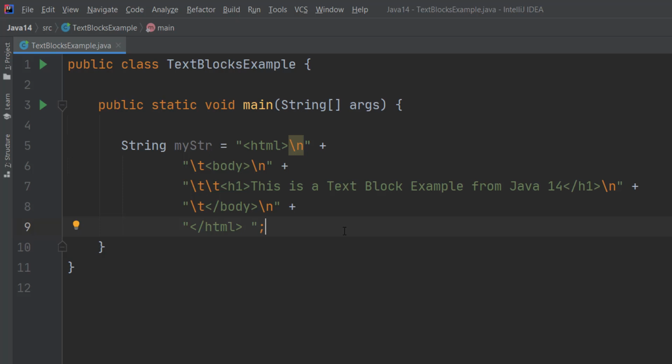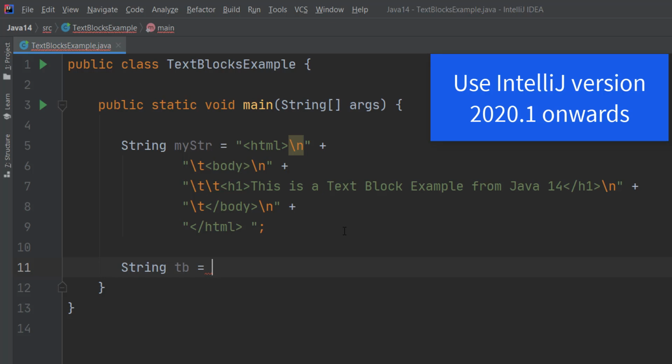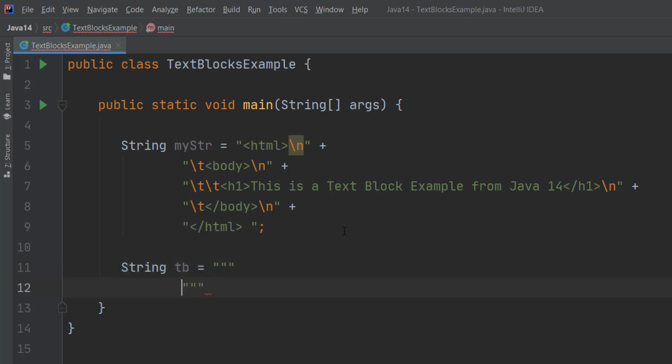Let me show you how you create a text block. You start with a sequence of 3 double quotes and a new line. When I use the 3 double quotes in IntelliJ, it automatically creates a new line. But if you don't use a new line here, you'll get a compile time error. Let's say I want to add a J in my text block. I cannot do it like this. This is a compilation error. There must be a new line after the first 3 double quotes.